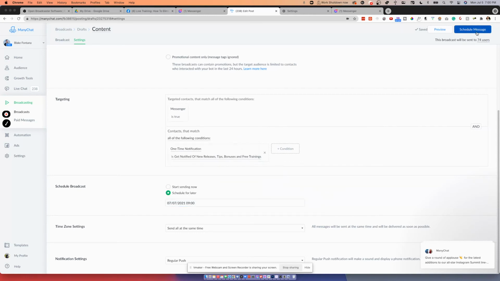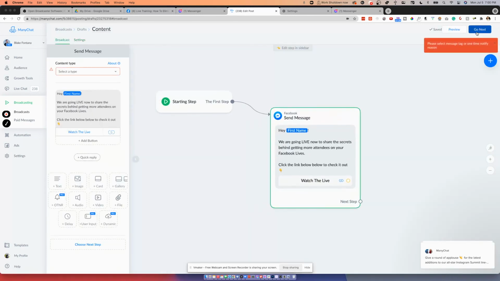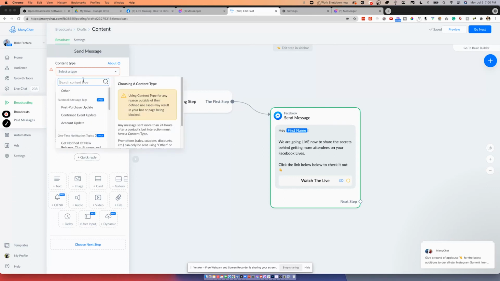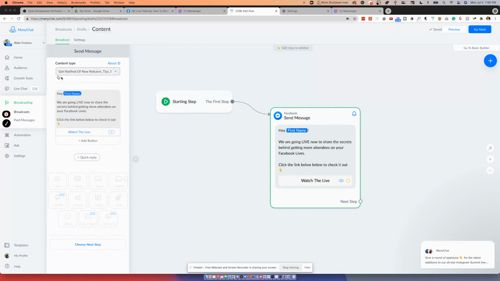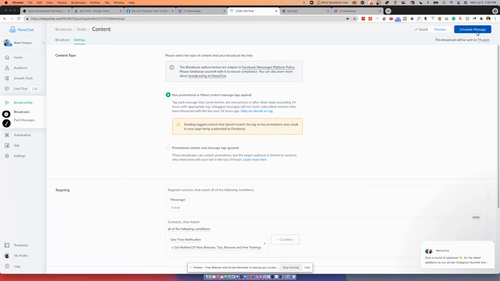Now you can click schedule message. It's telling me that I need to select a message tag for the one-time notification reason. So now we're going to go back up to where that warning sign is. It says select content type, and we're going to say one-time notification. We'll select that topic. And now we can go next.